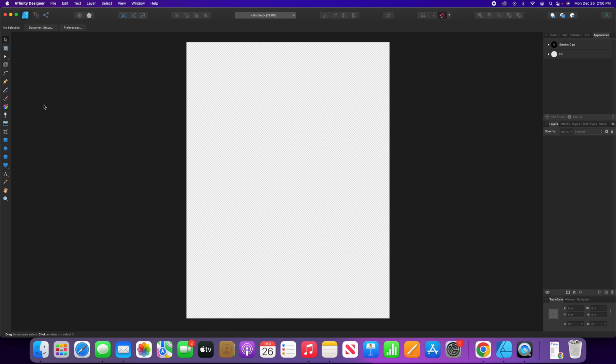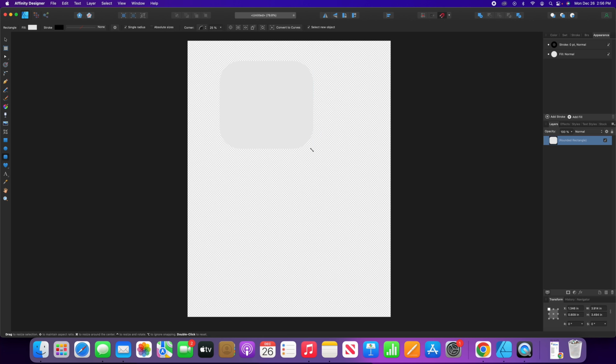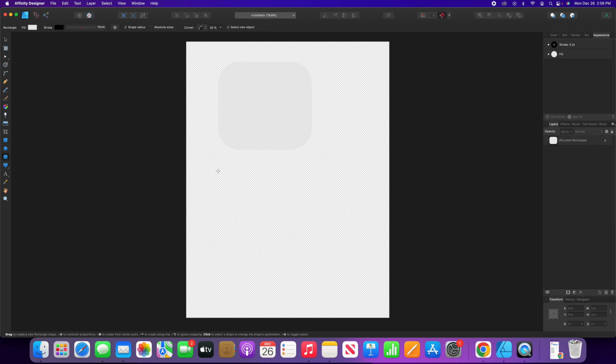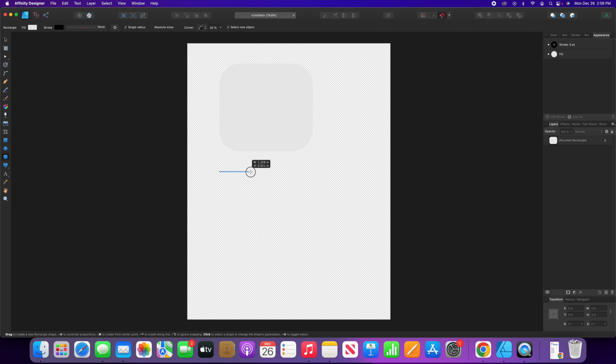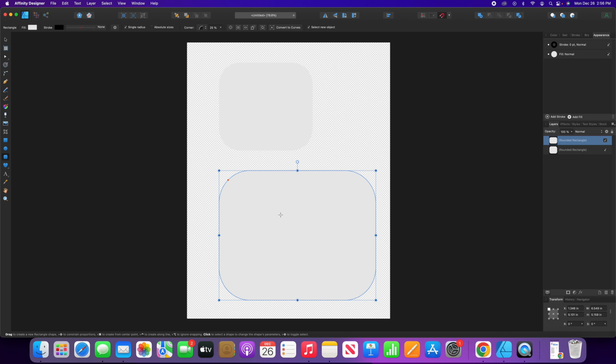Okay, so what I'm going to do is I am going to take my move tool, which is the arrow at the top. I am selecting this rounded rectangle. I'm going to come over here to my transparent background and I'm going to draw a rectangle. So basically all you do is you place it on the board and pull it to whatever height or width you want, okay?